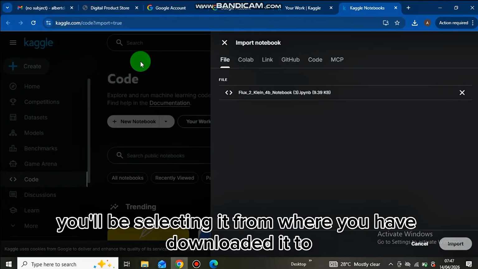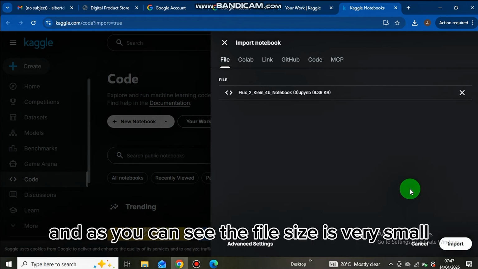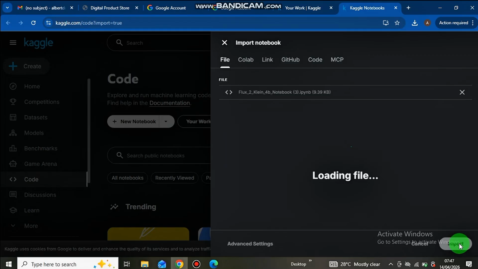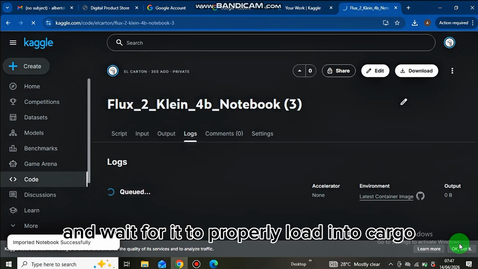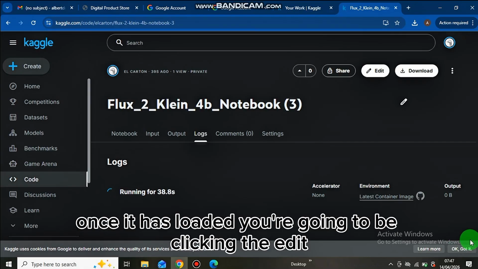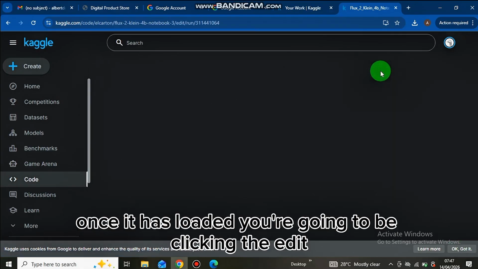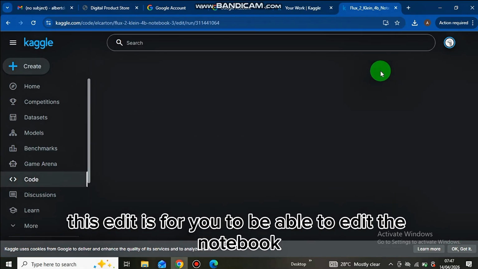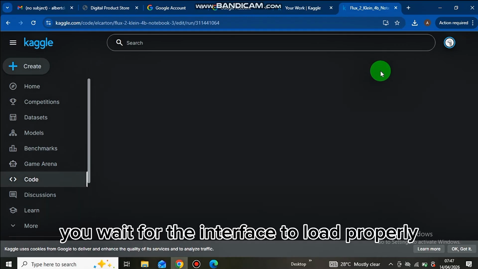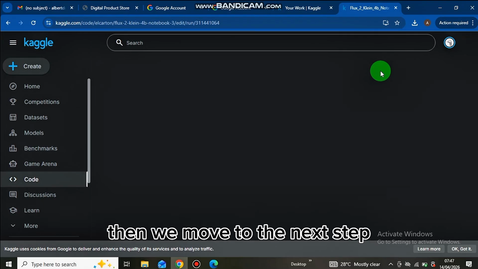So you'll be selecting it from where you have downloaded it to. Then, as you can see, the file size is very small, so you don't have to bother about your data. So now you're going to be importing it and wait for it to properly load into Kaggle. So once it has loaded, you're going to be clicking the edit. This edit is for you to be able to edit the notebook, not to do any work, but just to run the notebook and be able to work inside that notebook. So you wait for the interface to load properly, then we move to the next step.